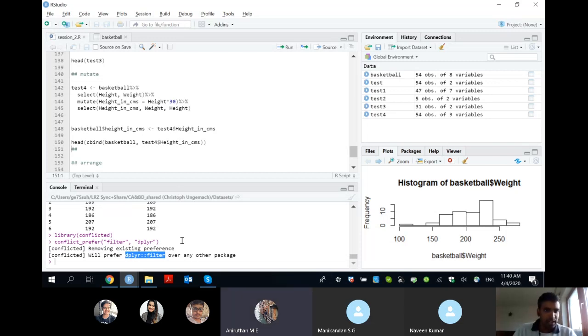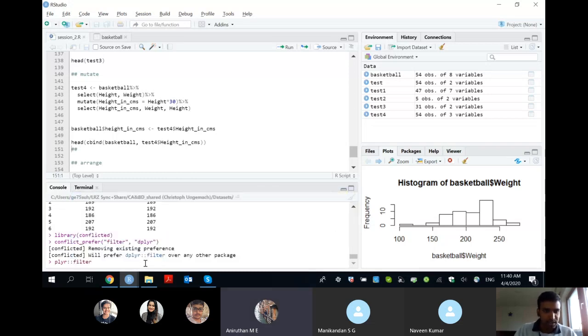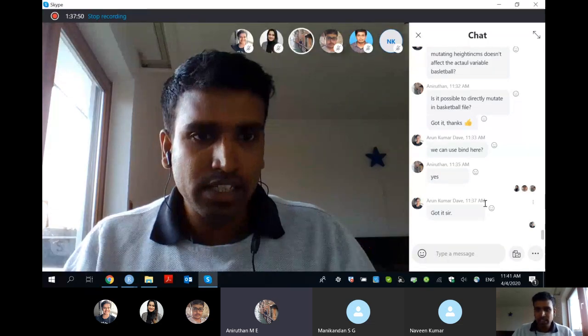Imagine that you want to use the other command now. For example, say you want to use a command from plyr package. Then you need to specifically say plyr with the double colon and the command filter. That's how you can declare from which package you want this command to be executed. Okay, understood. All right. Any other question, guys?